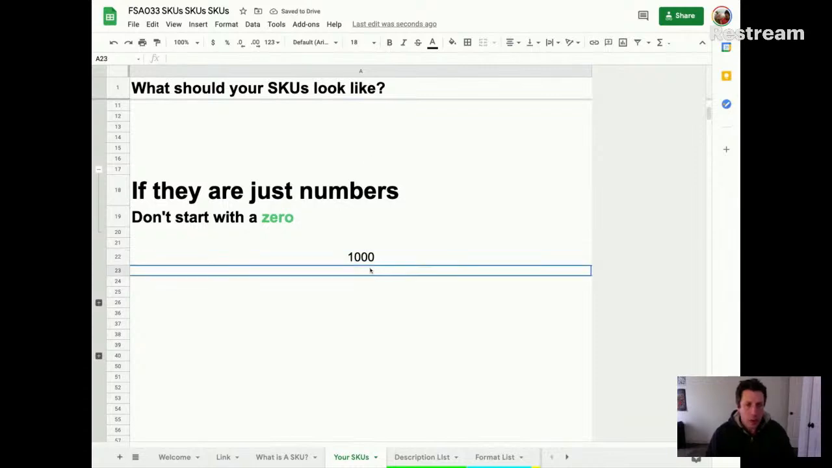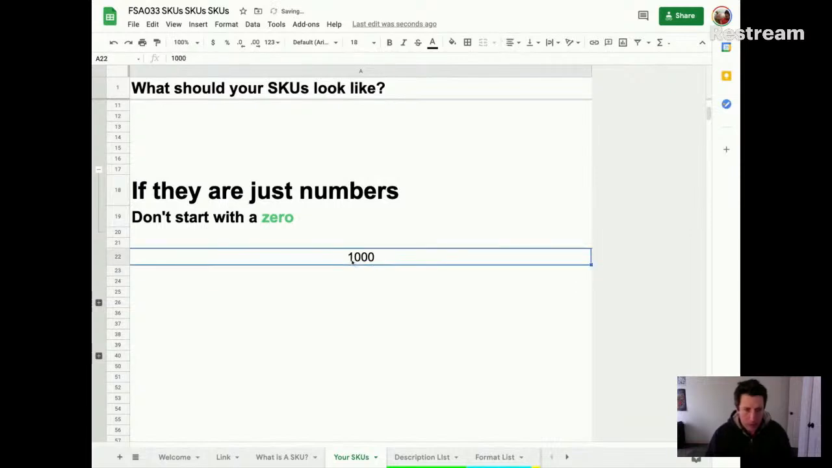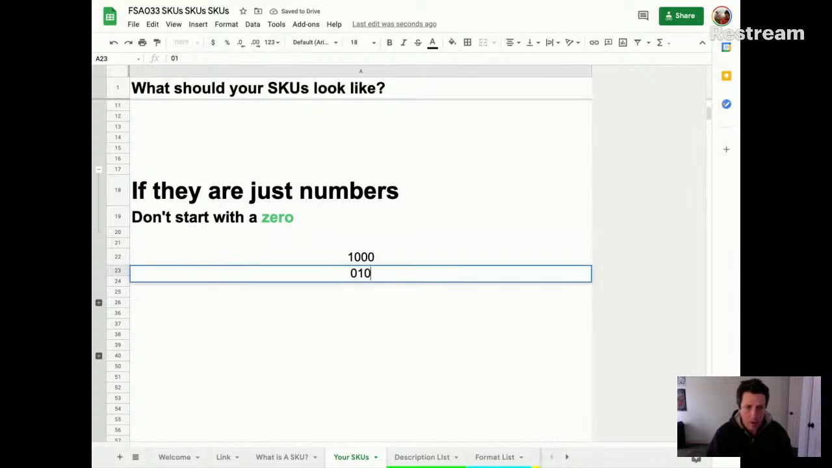So 1,000 is a code, but if I were to write 0100, let me just keep that same formatting here. If I write 0, 1, 0, 0, that's still 4 digits, but if I push enter, it winds up just showing a 100. And so it might as well be 3 digits. Some of the formulas that require a specific number of characters will make you unhappy with that.